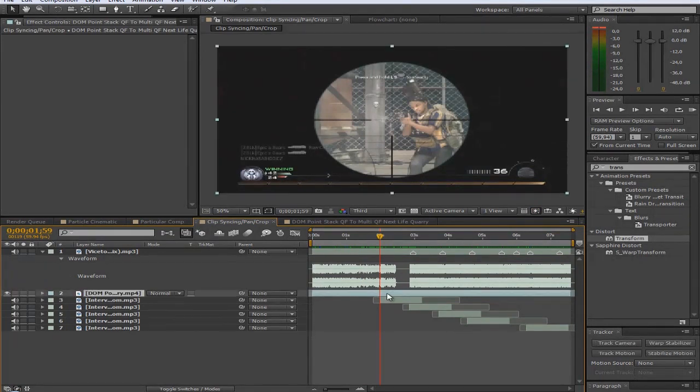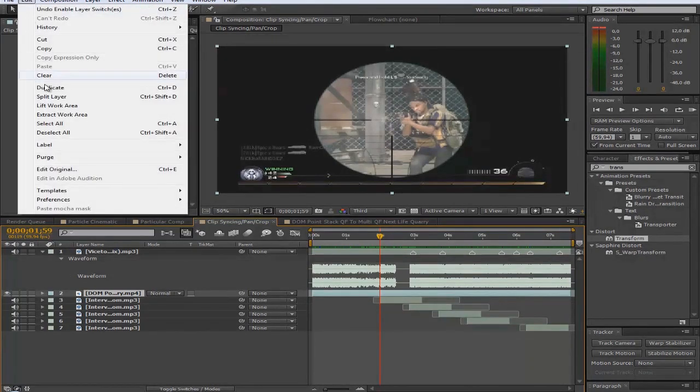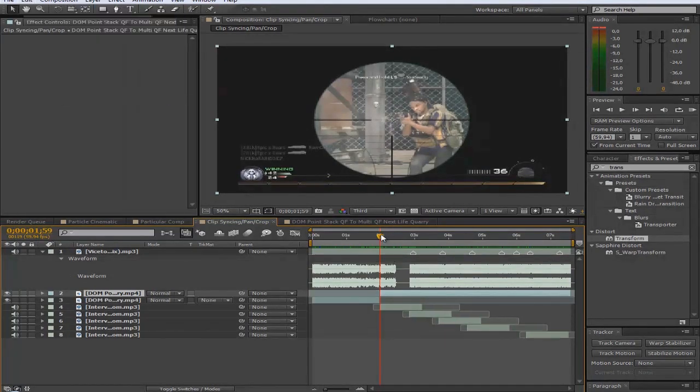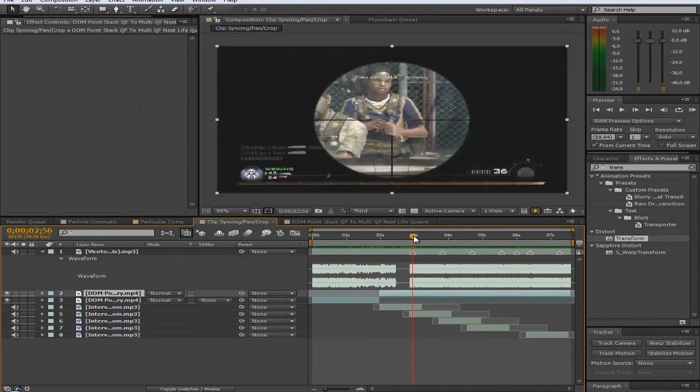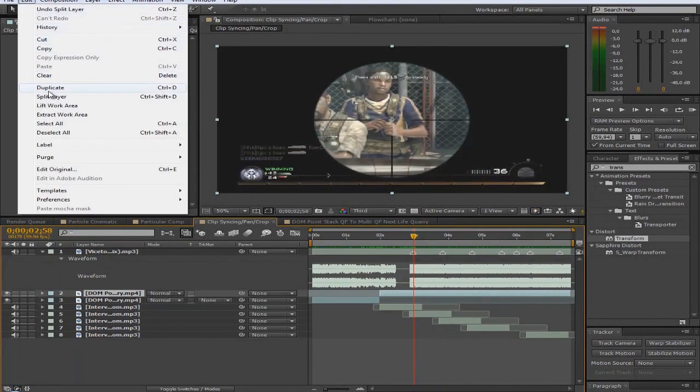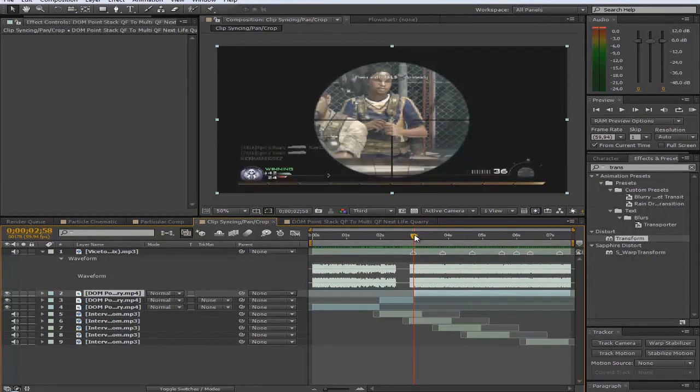And what you want to do is you want to select your clip and hit Ctrl-Shift-D to split it. But since I'm using Camtasia, I can't do that, so I go to Edit and Split Layer instead. Then go to our next shot, do this same exact thing for that, and do that for each shot. So I'll be right back as soon as I've done that.